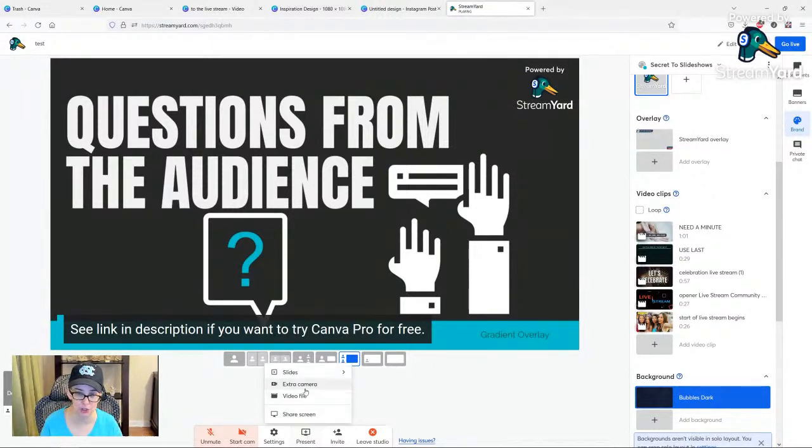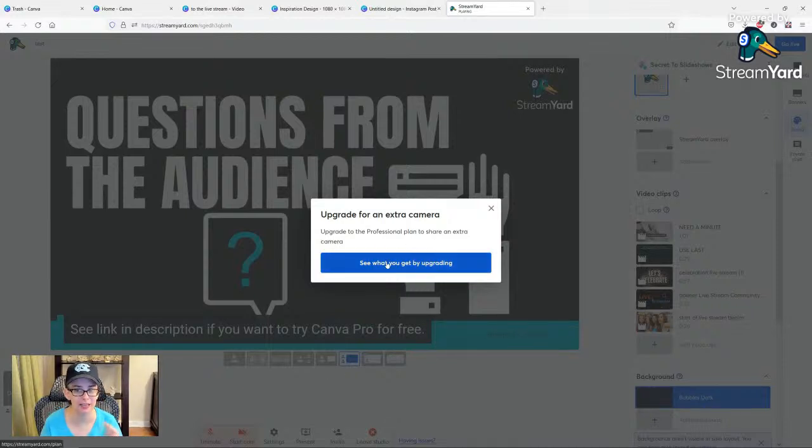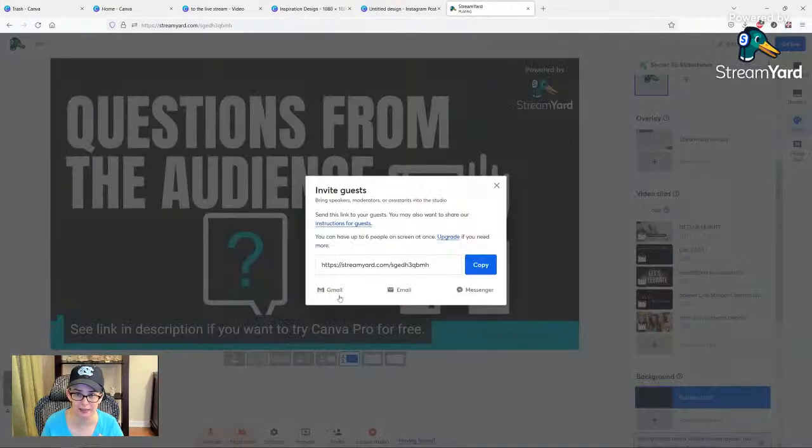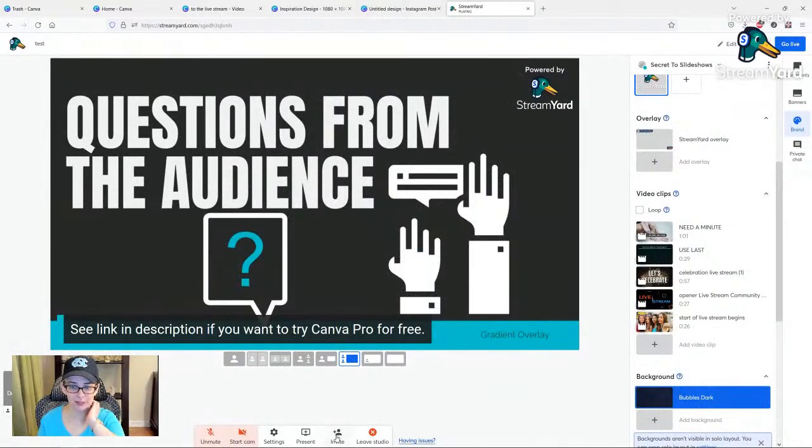So I love that I can just add PDF slides to StreamYard. I could actually add an extra camera if I'm upgraded. There's a cheat around that, but I don't have an extra camera, so I'm not worried about it. If I wanted to invite you to come on camera with me, I could easily do that by clicking invite and then sharing this link. And then you could join me live on screen. But I don't feel comfortable doing that yet because it's just a lot. There's a lot that would need to be planned, I think, for that.